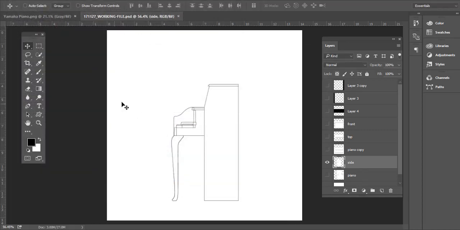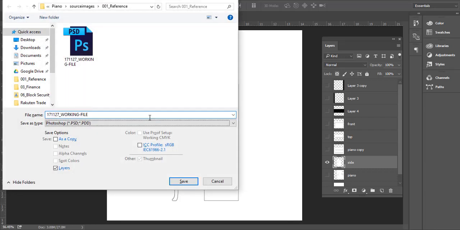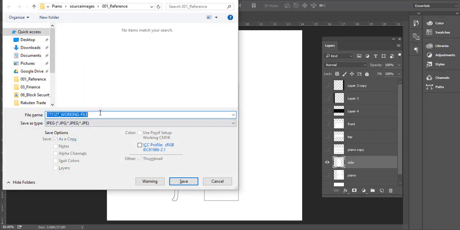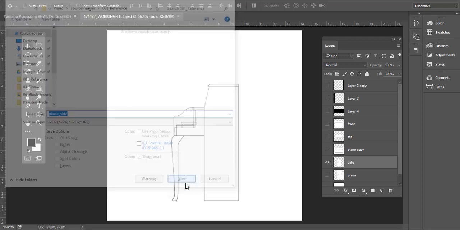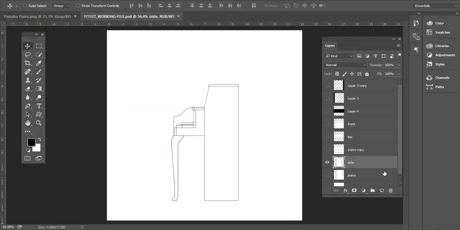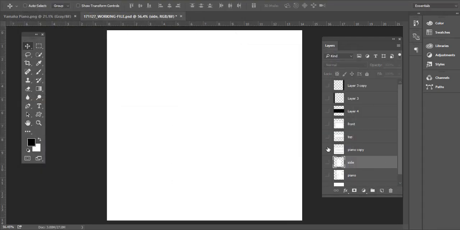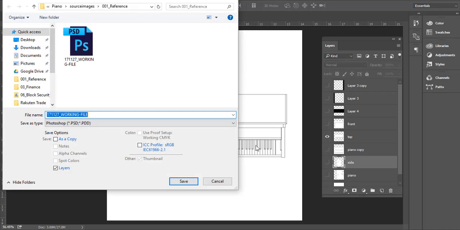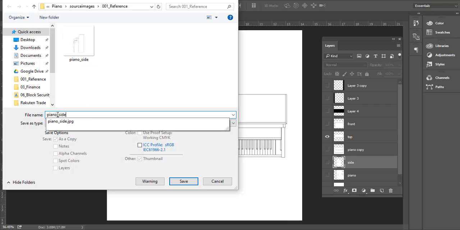Press OK, press OK again. Again, Control Shift S. We're going to choose JPEG now, and I will call this my side, or maybe let's just name it properly, piano side. I'll copy that because I need to do it again for the top part. So Control Shift S again, change that to JPEG, paste that in, and this will be my top. Save that out.